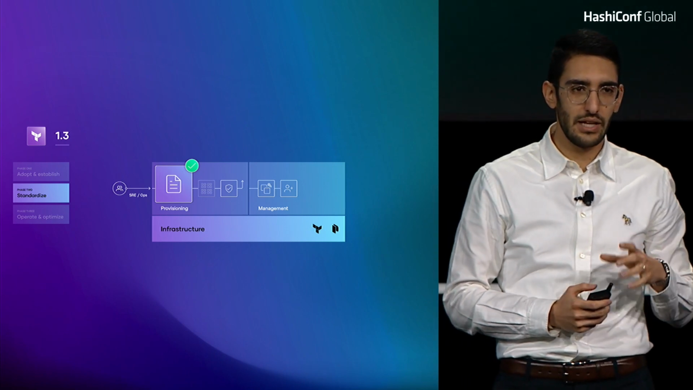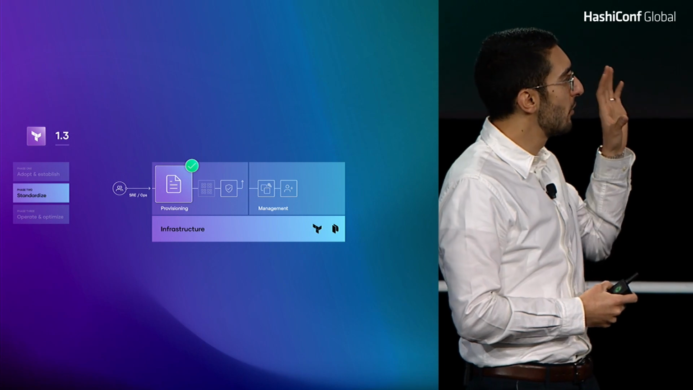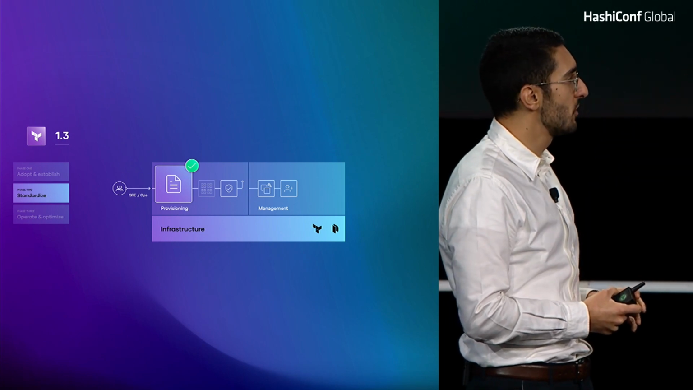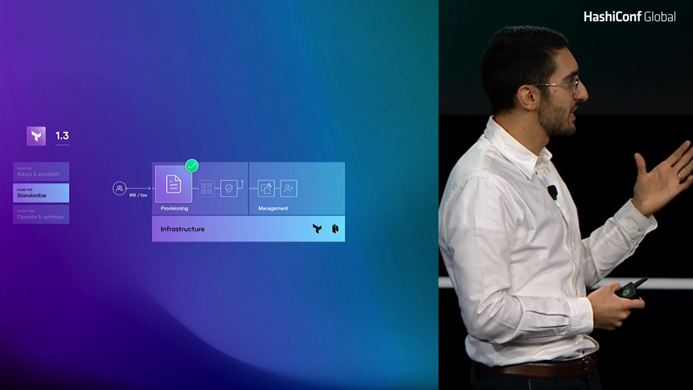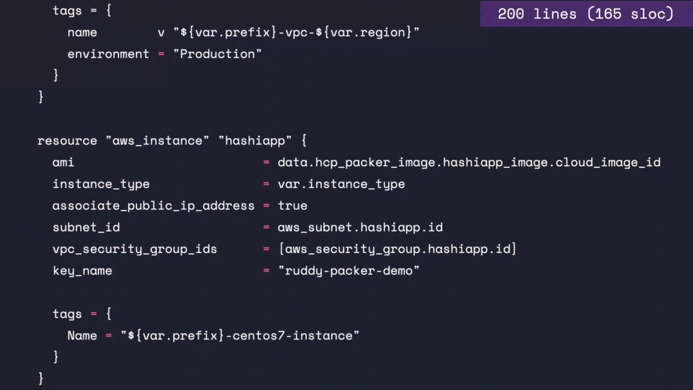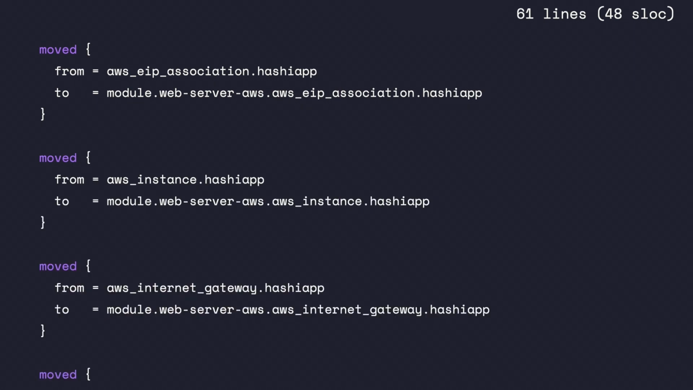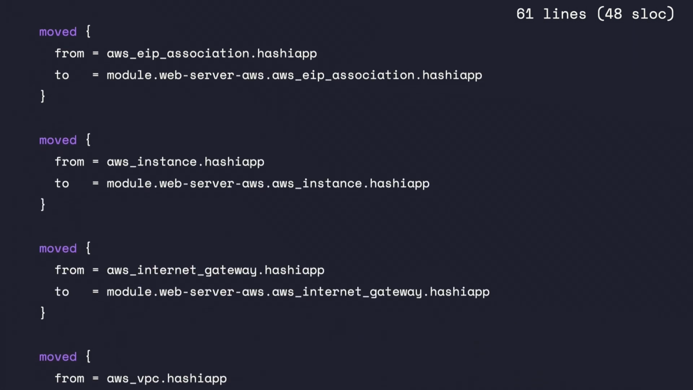So I want to take a look quickly at how this actually looks. Let's start with this basic example where we have all of our infrastructure in a root module. We have a VPC, we have an Amazon instance, we have a bunch of our configuration here. And now we outgrow this and we want to modularize it. So what we've introduced is the notion of the move block. What this allows us to do is refactor our code base and say, we're going to move those resources out of our root module and into a submodule.